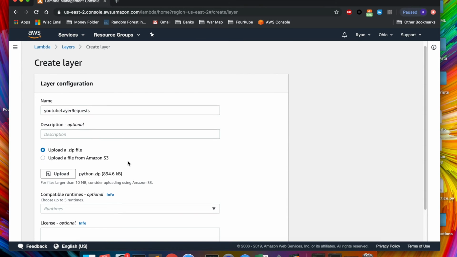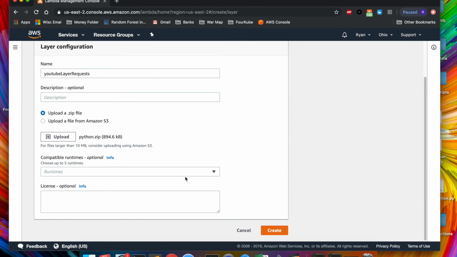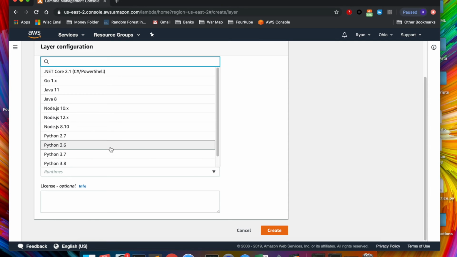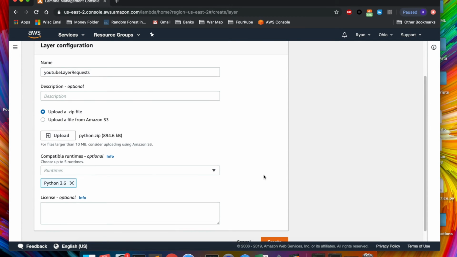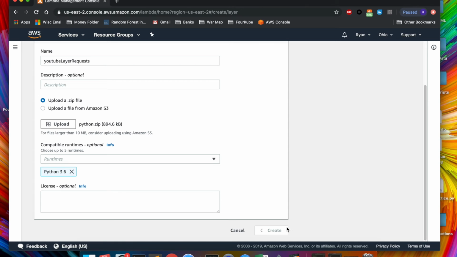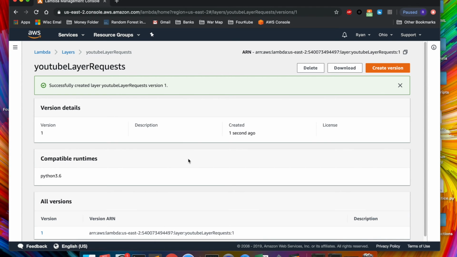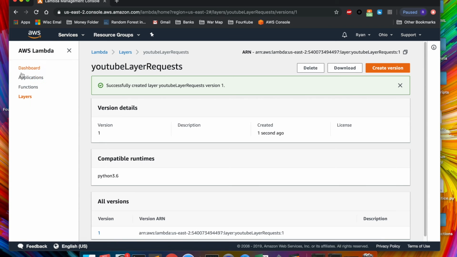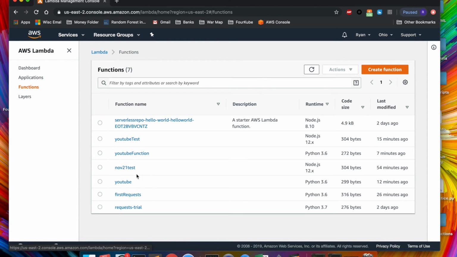So Python.zip, upload that. Hit the runtime, so we said Python 3.6. Runtime again is just the language you're using. Hit create. Takes a good 10 seconds for that to create. And then once you've done that, now you can go back to your functions. We were doing the YouTube function.